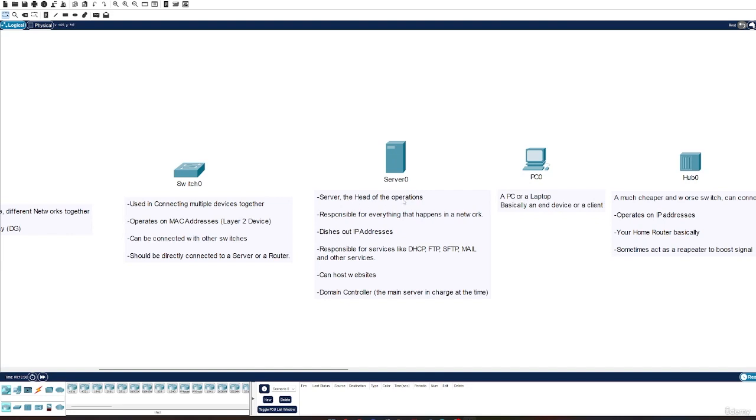The server is the head of the operations. It's in charge of the whole network. Every single request, every single IP address request, goes through the server. The server says, okay, you are allowed an IP address, I'll send you an IP address, and I'm going to tell you what the IP address is, right? So it's responsible for everything that happens in our network, dishes out IP addresses, and is responsible for services like DHCP, FTP, SFTP, mail, and other services. It can actually host websites, and be a domain controller.